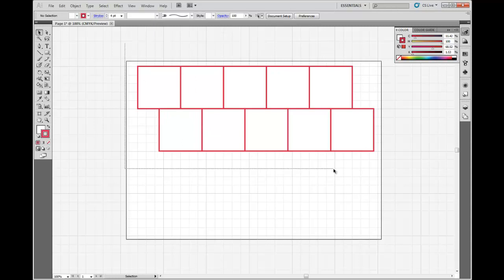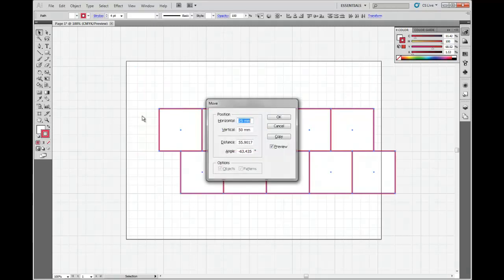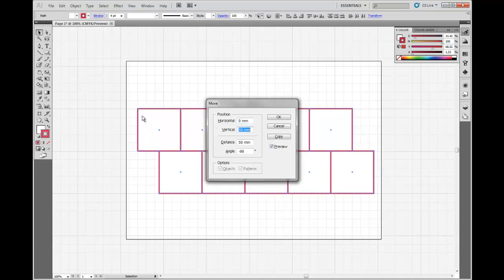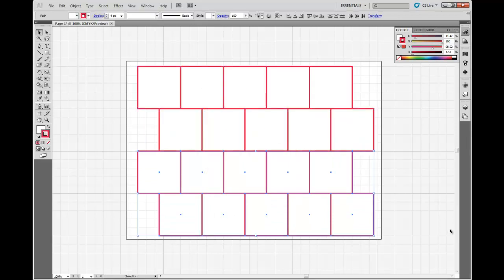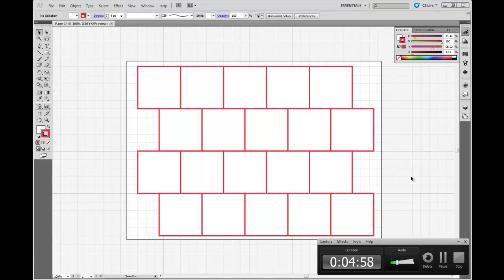Then I can repeat that pattern by selecting all of those squares, Shift Control Move. Think about how far you have to move it now. I don't want to move it sideways, that's 0. I don't want to move it 50 because then I'll be overlapping. I want to move it 100. Preview it. Okay, that's what I want. Alright, so I've created this brickwork pattern. So another tessellation. Okay, we'll leave that there. You go and have a try yourself.